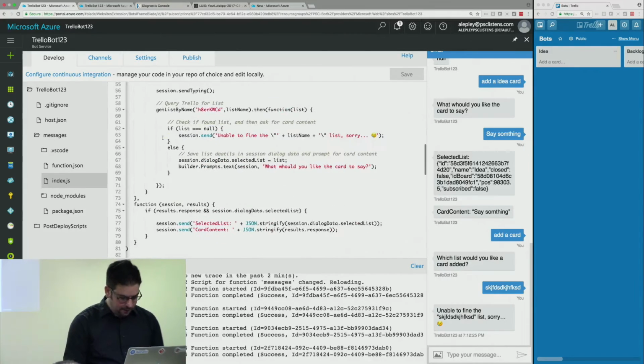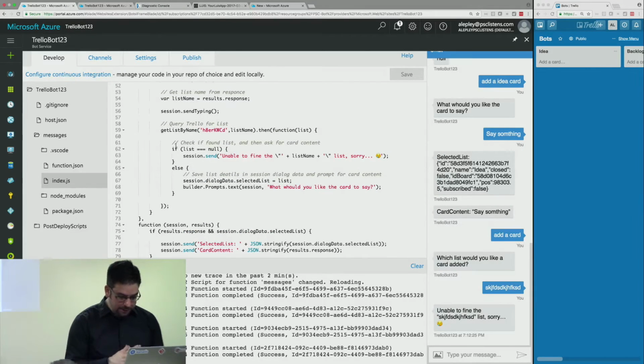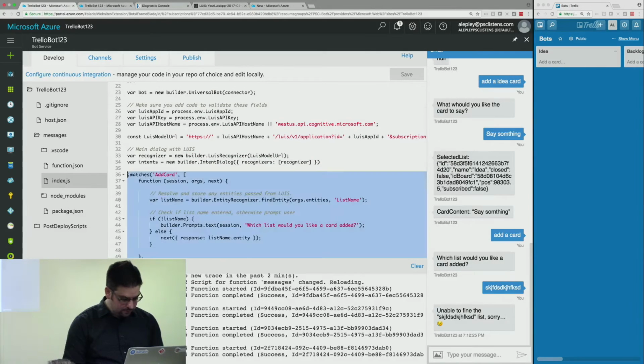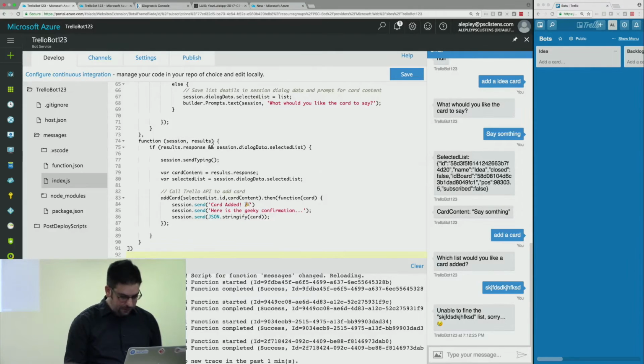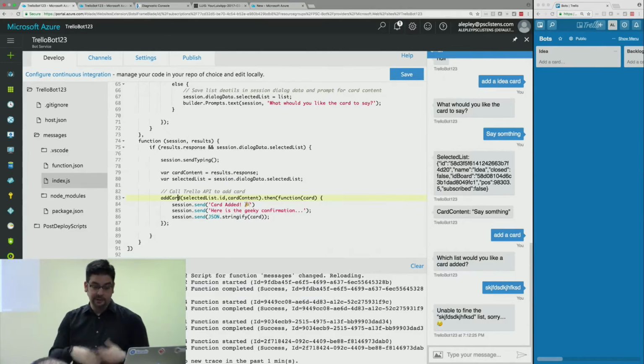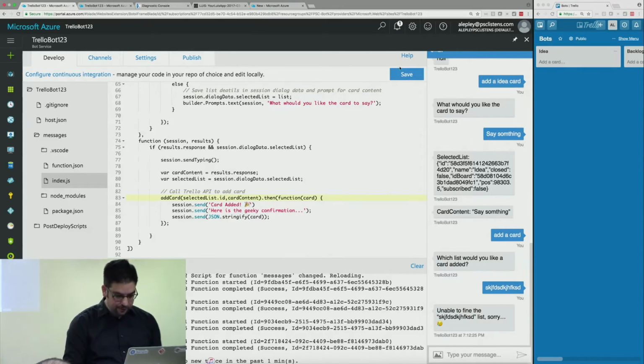Awesome. All right. So, unable to find a card. What would you like the card to say? I think the next logical thing here, people, is that we just need to add the card. So let me go ahead and add a little bit more code. So now I added a little bit more code. So I'm going to put this in some variables, the card content, the selected list. I'm going to grab that in, and then I'm going to call the Trello API to actually add the card itself. And I'll let them know that it's added and give it some geeky information here. So let's go ahead and save that, and we'll test it.